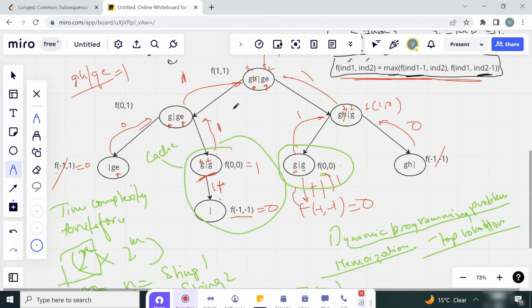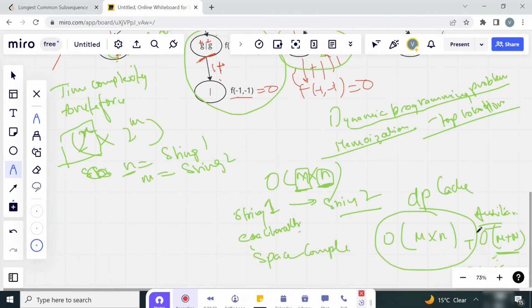Why m plus n? Because at a time in the stack the maximum can be either m or n, because at every level we are deleting either one character from S1 or one character from S2, right? So in one of the paths we will have only one of the strings present. So if you see this path, we have GE, the string 2 present in the stack at maximum, the other one is removed. So at most we can have m or n, so that is why O of m plus n.